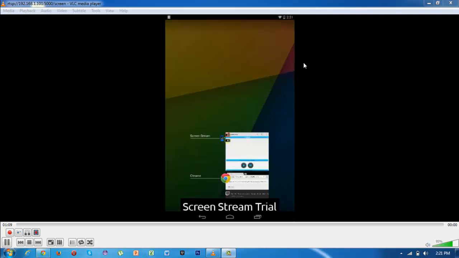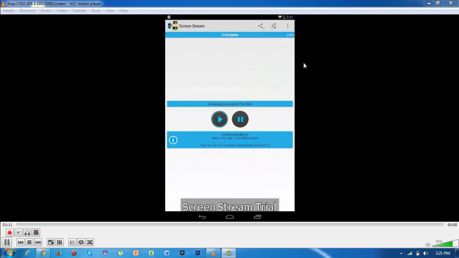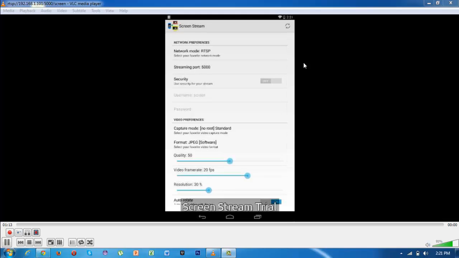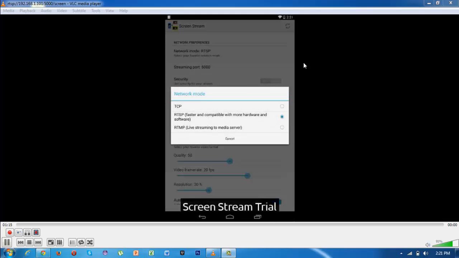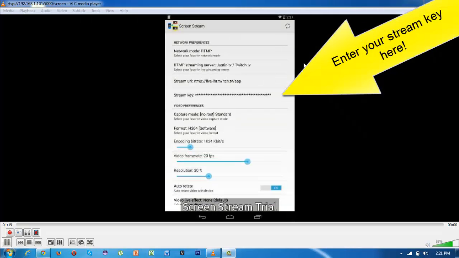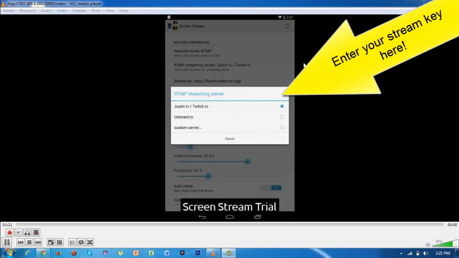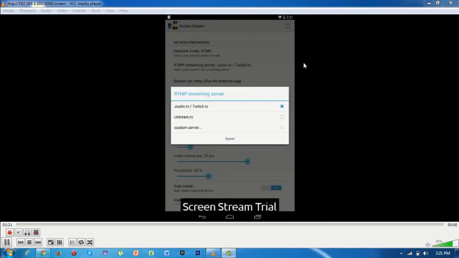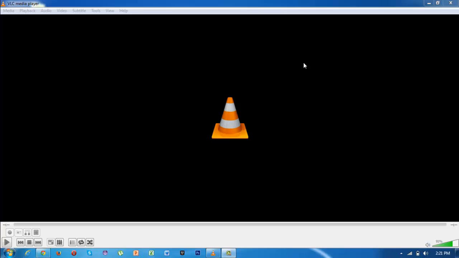Okay, go back to your ScreenStream app, click on Settings, and here change your network mode to RTMP, Live Streaming to Media Server. Okay. Then choose here your streaming server that you want, so I choose Twitch.tv. Then here stream URL, just choose any of these regions, the one that's closest to you, of course.